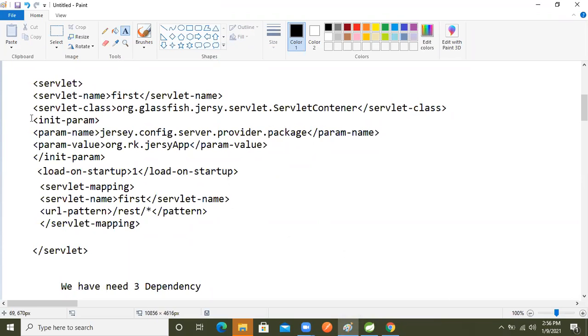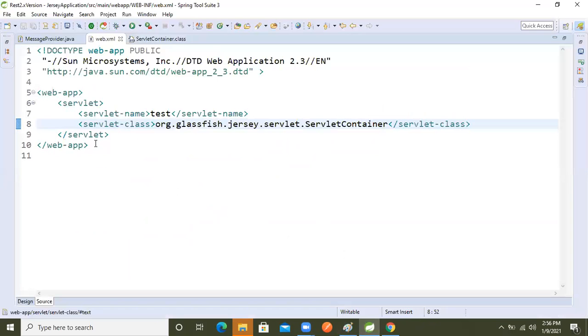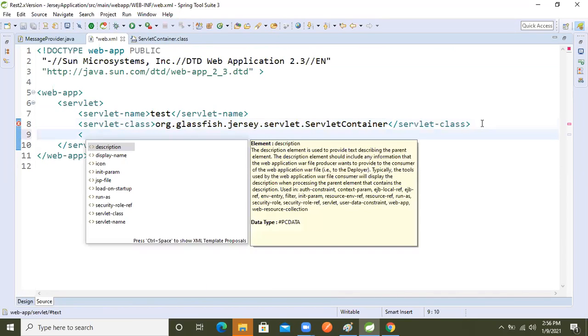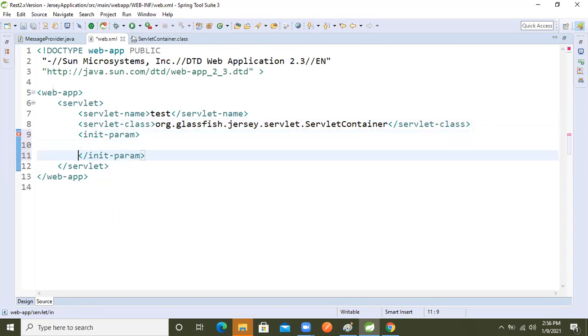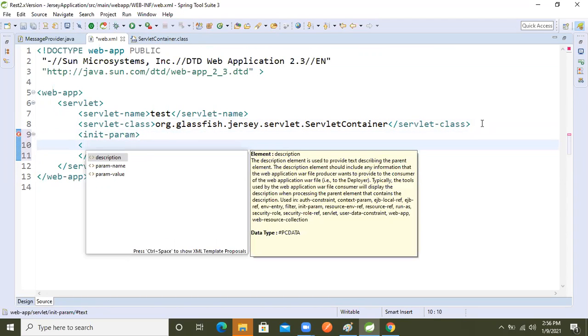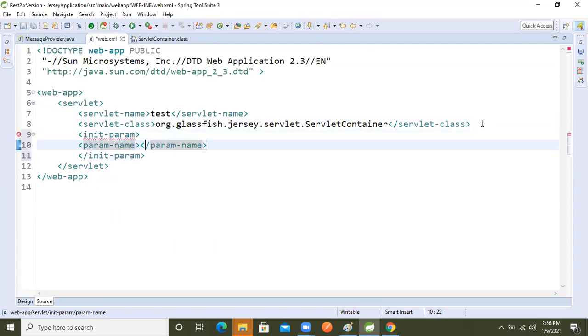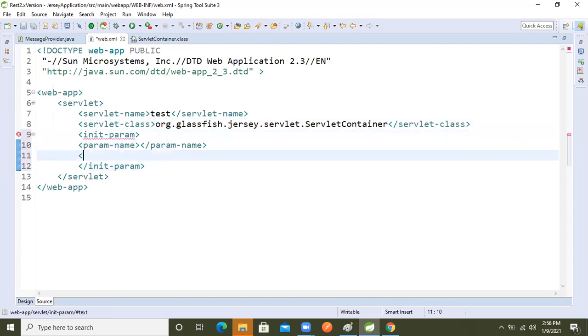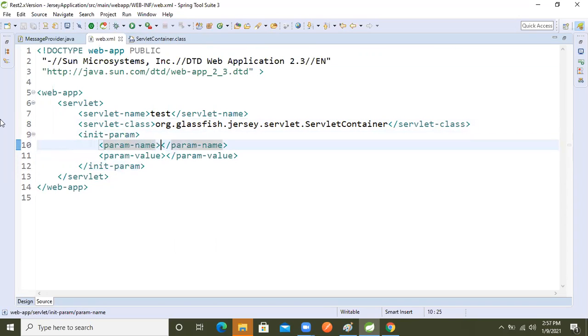Next, we will configure the init parameter. In the servlet tag only, not outside, let's see init-param. Inside that init-param, we will take two things: param-name and param-value. Inside that, Glassfish has given the package, and that package we will configure.